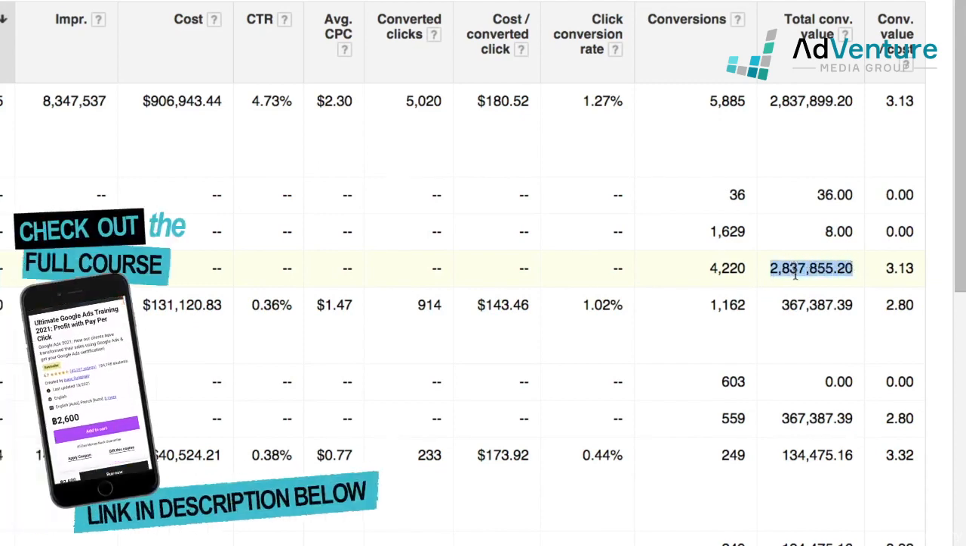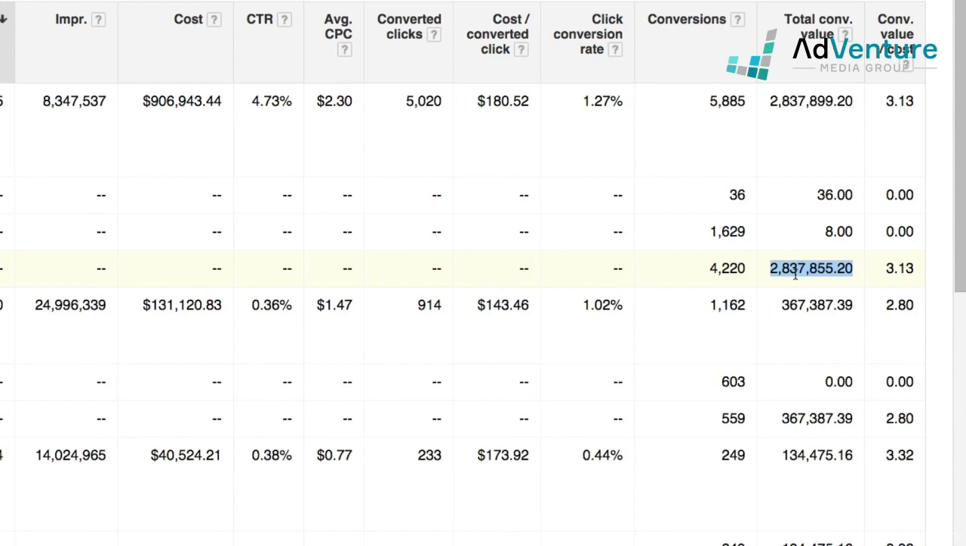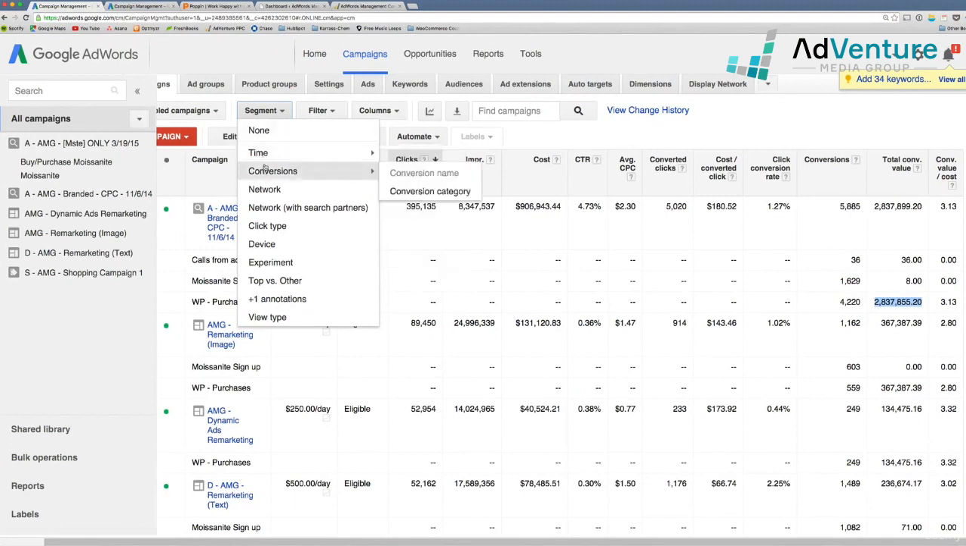So that's why it's important, if you're tracking multiple conversions, and this is a good example of an account tracking multiple conversions, you always want to use the segment tool when you're analyzing and evaluating your conversion data. So the segment tool and looking at conversions, conversion name or conversion category, that's really important to see exactly what conversions are being counted in this total number.